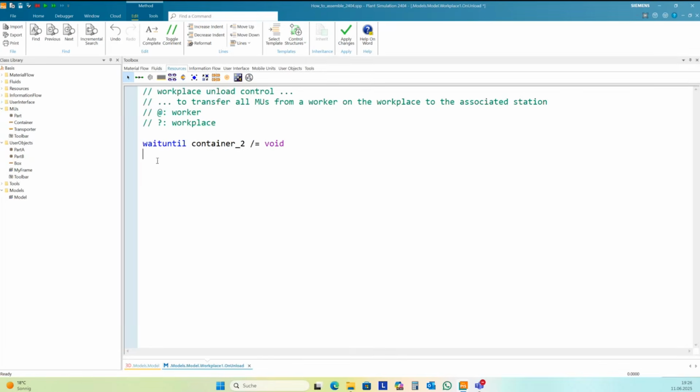And you can access the worker here with add, like in all other controls in Plant Simulation. And with cont, we get access to the parts that the worker is carrying, and insert I use here to load the part into container 2. Maybe I need to wait some seconds, wait 2 seconds to place the part. Then I can start.